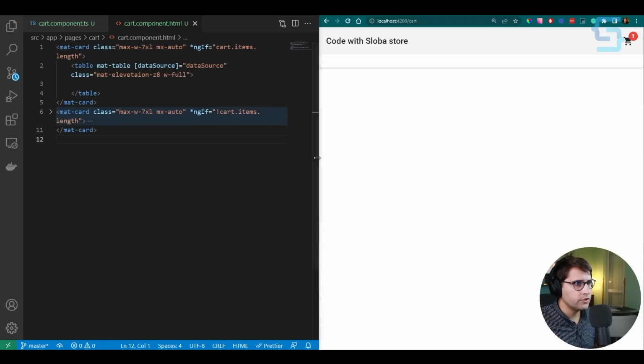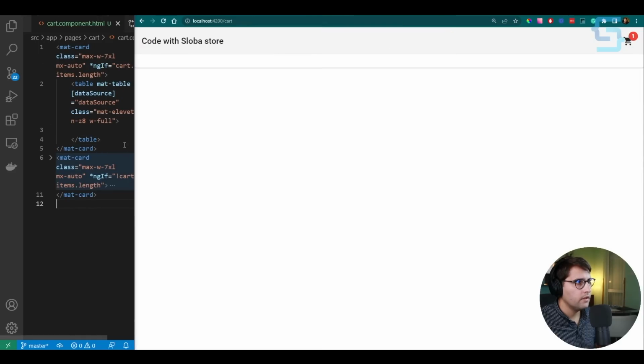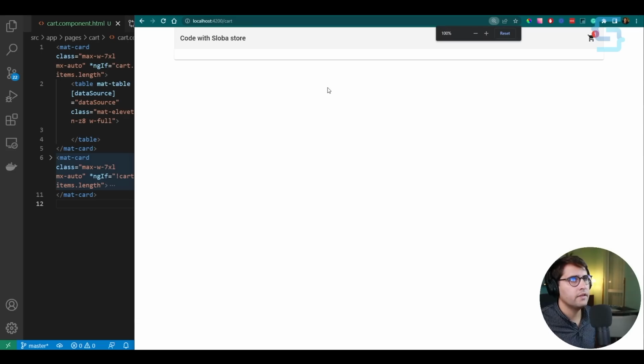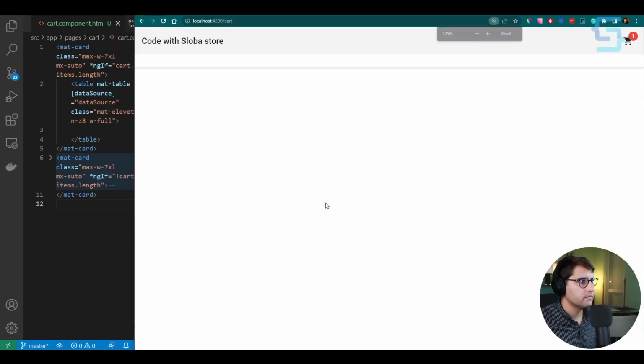So if we go and check out here, if you enlarge, actually you cannot see it because it's big, but here you can see it when it's on 100%. Basically it's not taking the full width of the window, it has the maximum width. Okay, like so.